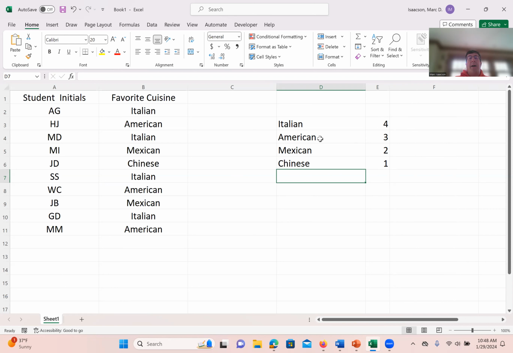Now, if I've summarized that data, whether by hand, by function, or later on using a pivot table out there in the middle of the semester, I can now make a graph. When I have this data summarized, I can say, where are the actual numerical values? In this case, I'm going to highlight 4, 3, 2, 1. I'm going to go to the insert ribbon.